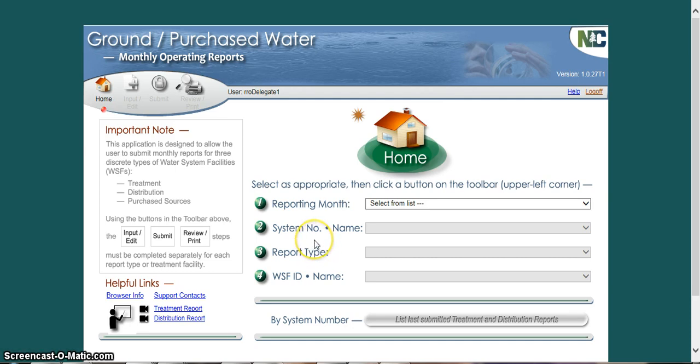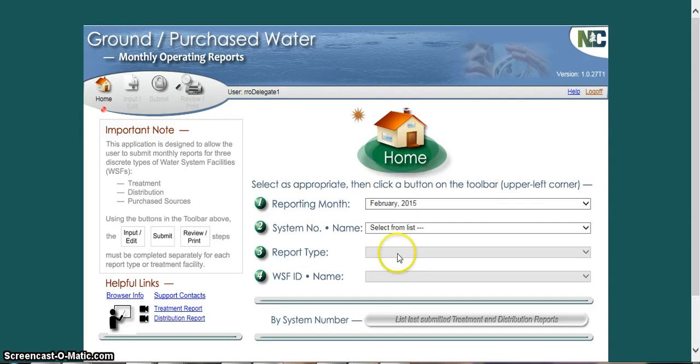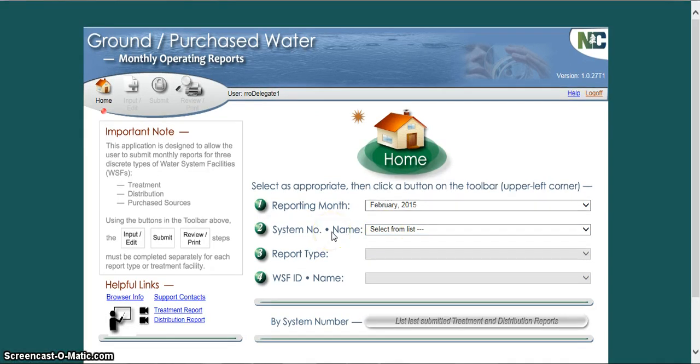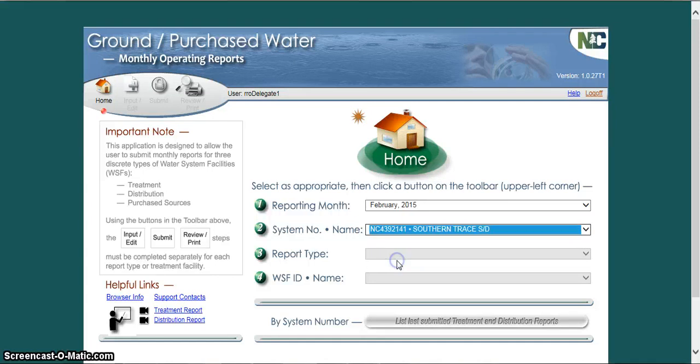Before I can input my data, I need to select the month. I'm going to choose to enter February 2015. I've already entered January and I'm ready to enter February's data. As I mentioned, I'm going to enter the monthly data for Southern Trace subdivision. So for the system number and name, I select from a list and I see that I have been delegated to enter data for 4 different water systems, and so I'll choose Southern Trace.